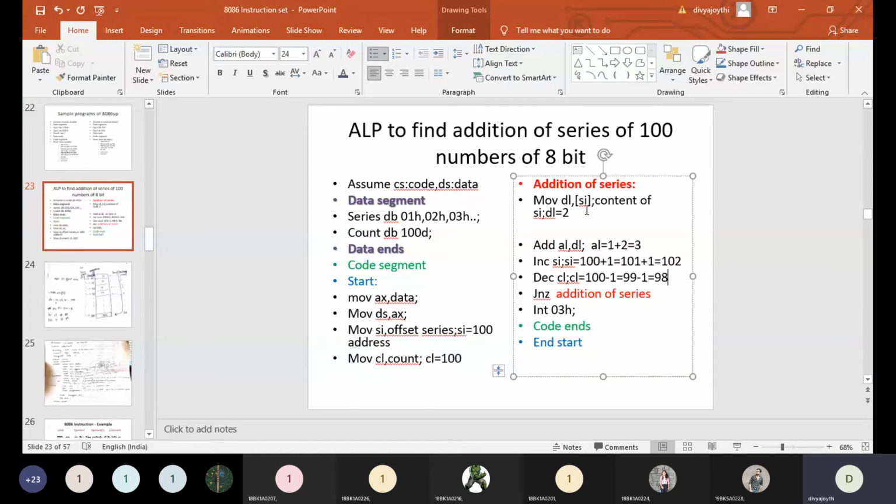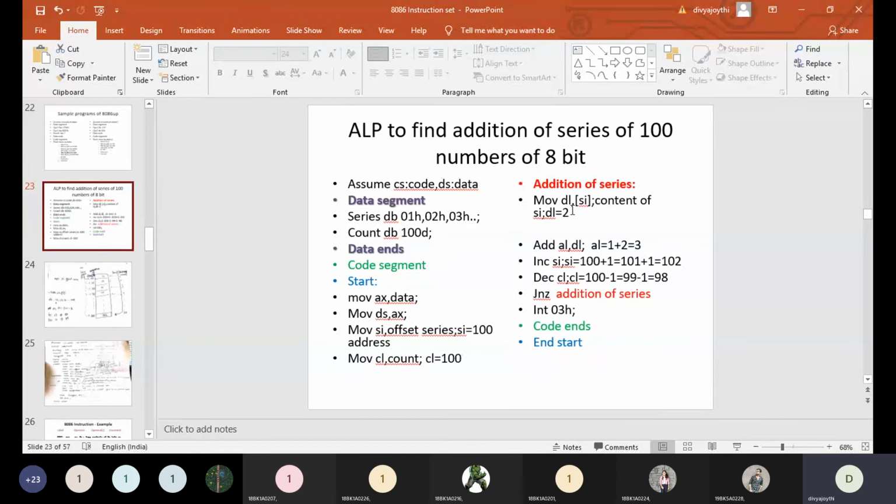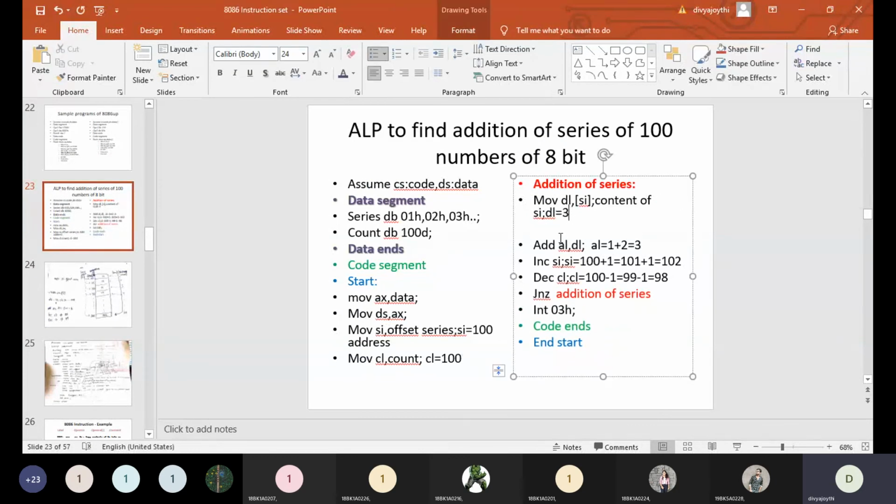Move DL comma content of SI, at the place of 102. In this repetition, the SI value is 102. What is the content at 102? The content at 102 is 3H. So now the DL value is going to be 3. And now you are performing add AL comma DL. What is the value of AL in the previous case? 3. So 3 plus the content of DL, which is right now 3, the value is going to be 6. And again increment SI, which turns it to 103. Decrementing CL turns it to 97.